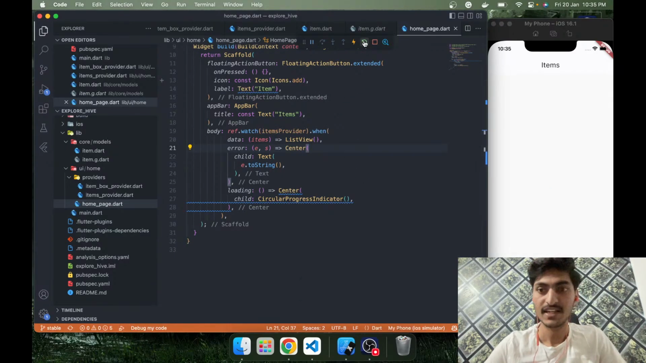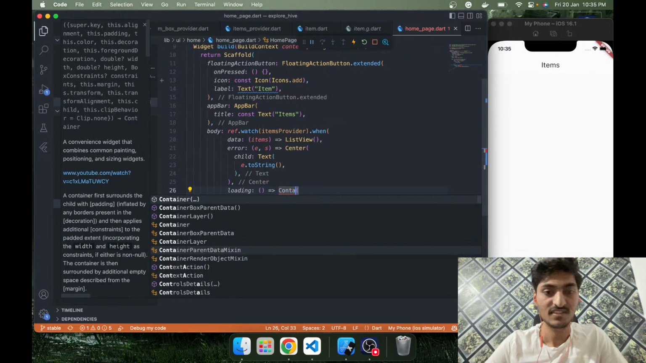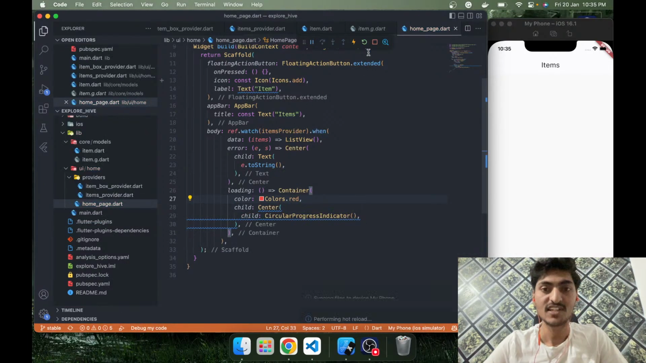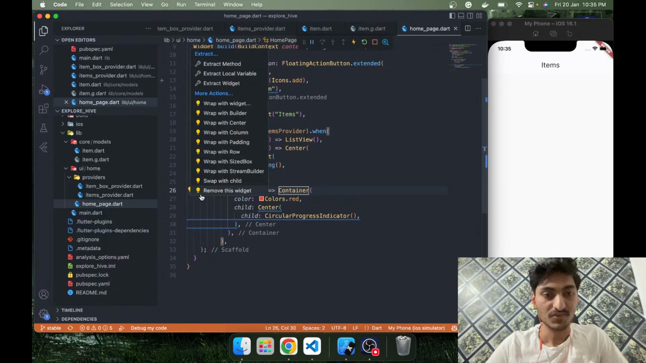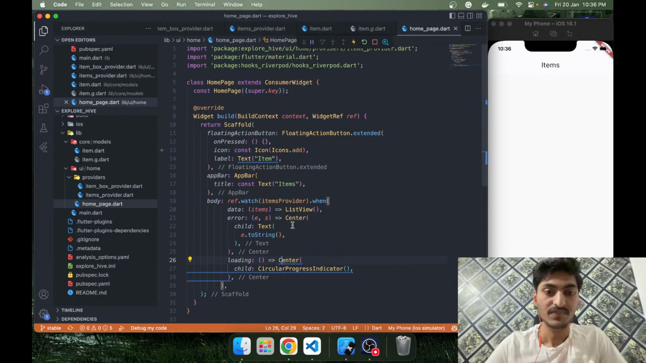So let me refresh again. It is so fast, that's why it is not showing the loading indicator at the center. Let me wrap it with a container once and let me check whether there is a splash or not. Color, and color will be red, and let me check whether it is coming or not. Yeah, it is coming, but it is too fast, right? So that's why, but we are safe here because it will load until it opens that box.